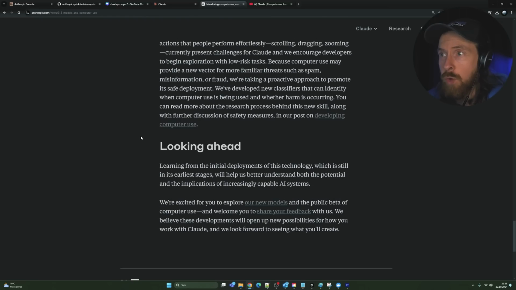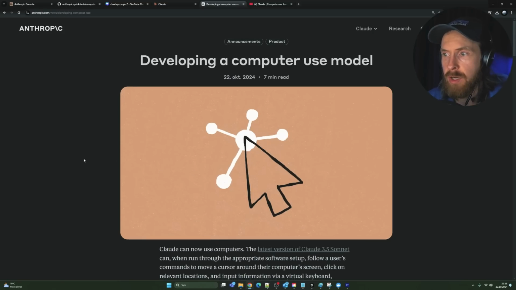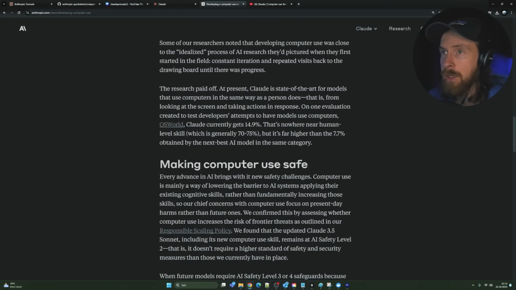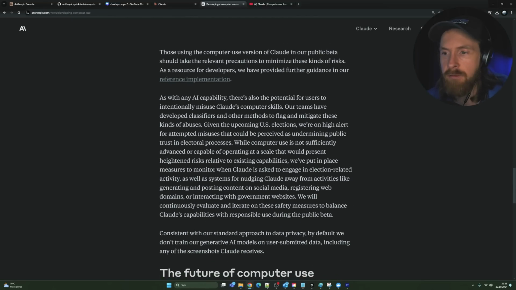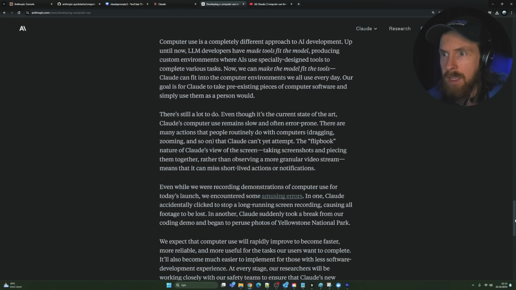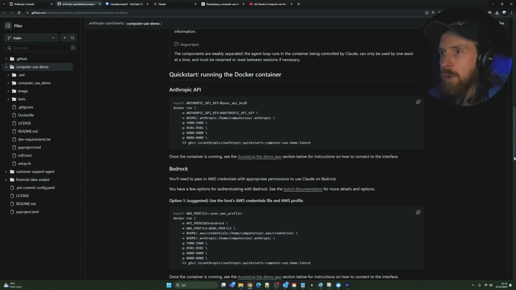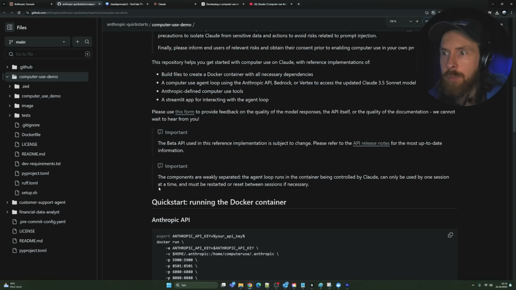But if you want to try the computer use that we are looking at today, they have a GitHub. So they also have this long blog post here you can read. It's pretty cool. They are running this in a VM with its own, I think it's a Linux or maybe Ubuntu or something. So that's pretty cool. But you have to go to this GitHub repo here if you want to try it out. And they made it pretty easy.